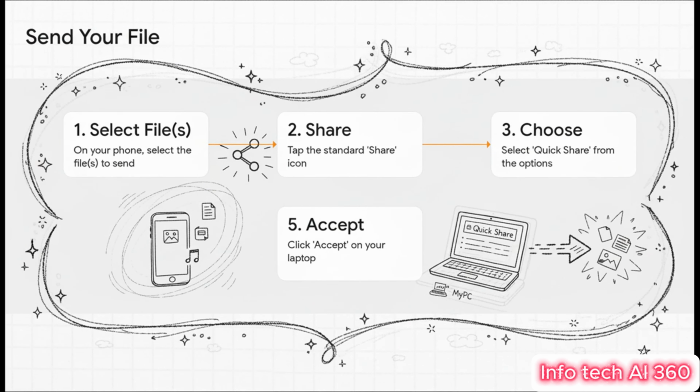And now for the magic. On your phone, find any file you want to send. A photo, a video, a document, whatever. Tap the normal Share button, and you'll see QuickShare pop up as an option. Tap that, and your PC should appear almost instantly. Select it, a little notification pops up on your laptop, you click Accept, and boom, the file is there. I'm not kidding, it's unbelievably fast.